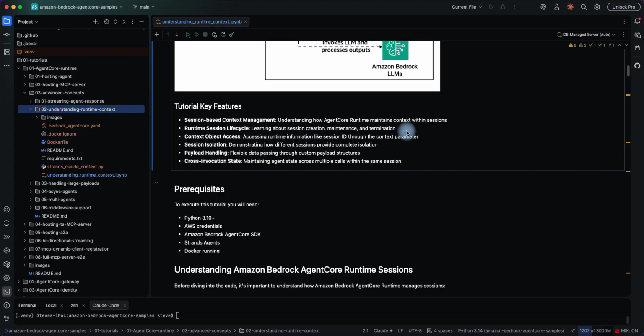When you terminate a session, you lose the context. You could always start up with a new session ID, but you should always terminate the session after you're finished, or else these orphan sessions and contexts wind up using resources. Then there's the context object access: accessing runtime information like the session ID through the context parameter. The session ID is inside the context parameter.